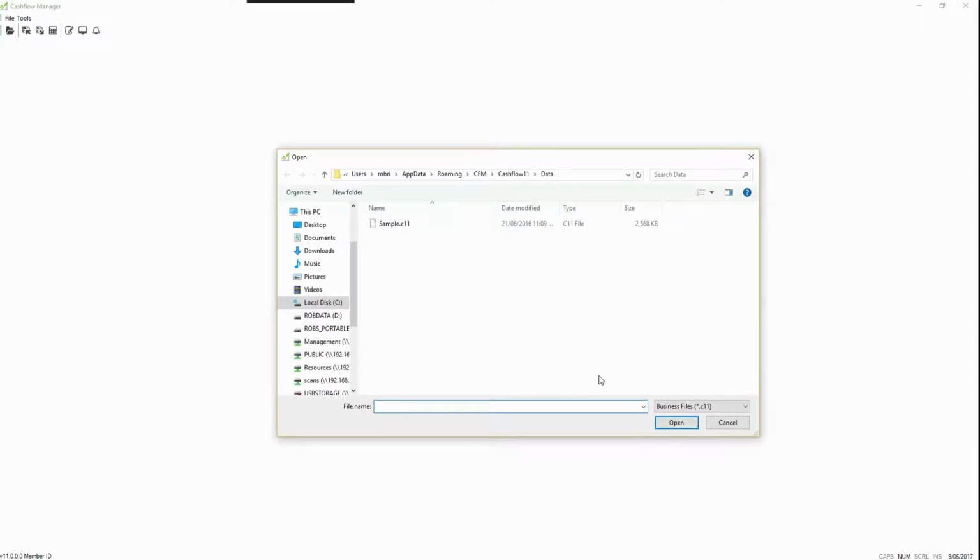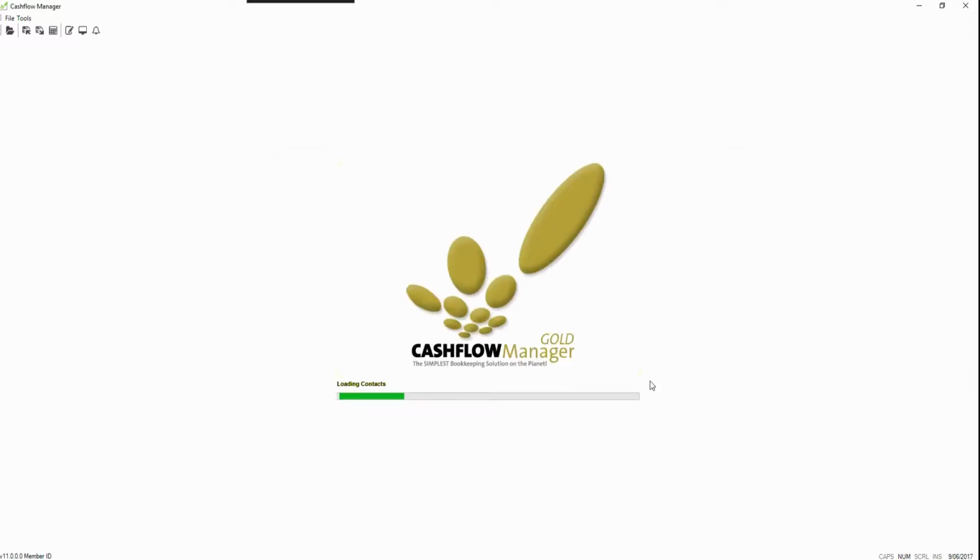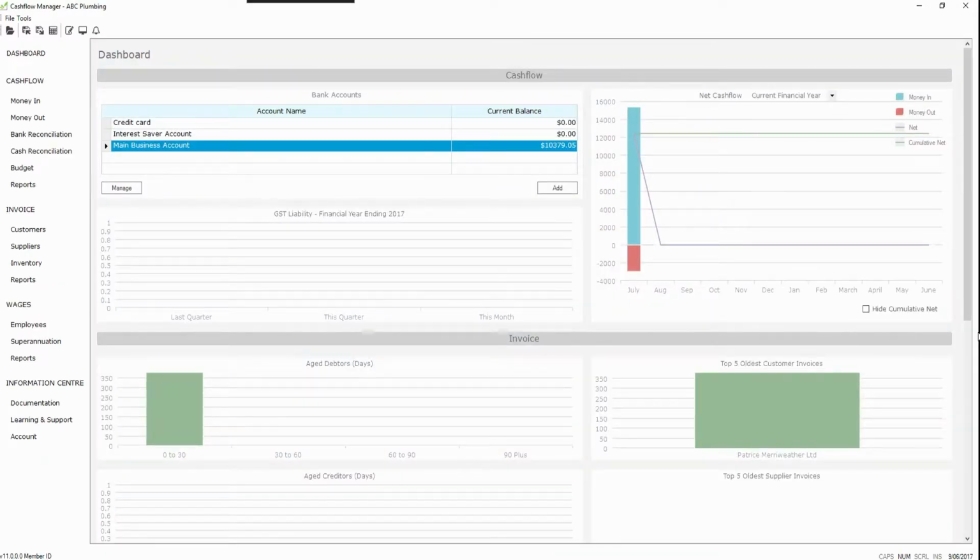When you load your business file in Cashflow Manager, the first thing you will see is the dashboard screen. The dashboard provides a snapshot of your business health and is very useful for quickly understanding your cash flow and current liabilities. The dashboard is explained in more depth in our separate video called Version 11 Dashboard.